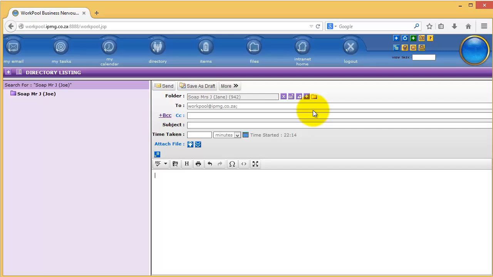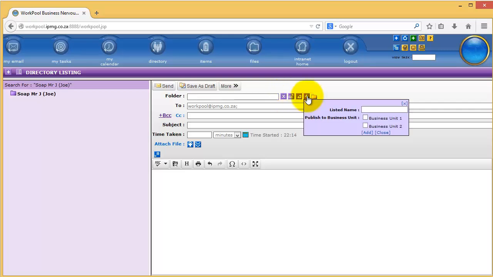In some cases, the directory that you want to link the email to does not yet exist. And you don't want to go to directory, click on the purple plus, and lose any information that you have added to the email composer. WorkPool allows you to quickly, on the fly, remove the current electronic folder that you have selected and create a new one by going to Add Entry. This will allow you to add the listed name as well as select the business units that you want this directory to be published to.